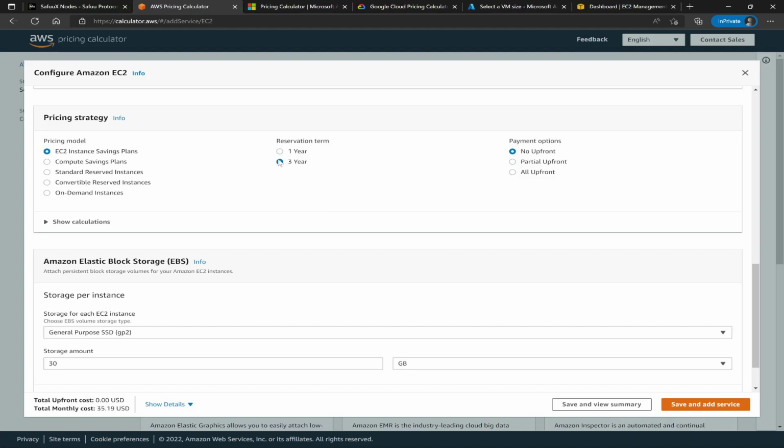Maybe some people might pick 3 years, and we can look at the difference. But what that's saying is that you will reserve that EC2 instance for 1 year and pay that amount for the full 12 months. For 3 years, it'll be 3 years. But I'm going to stick with just the 1 year here.